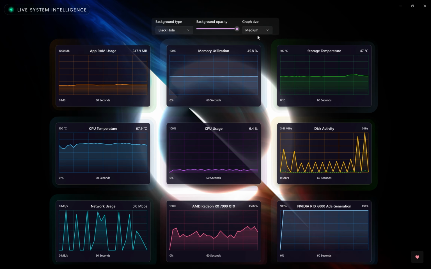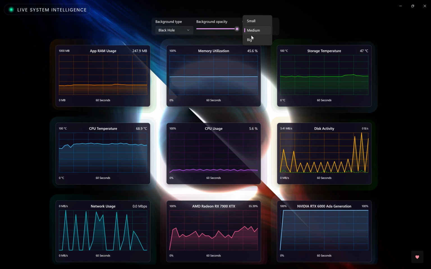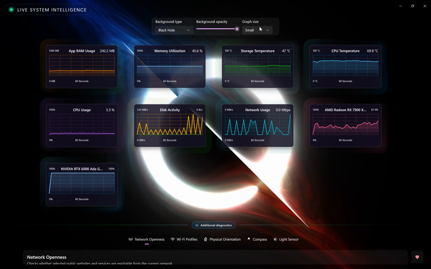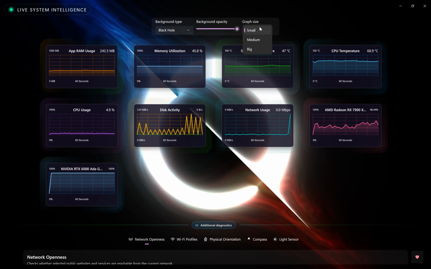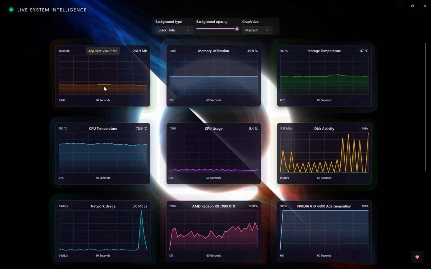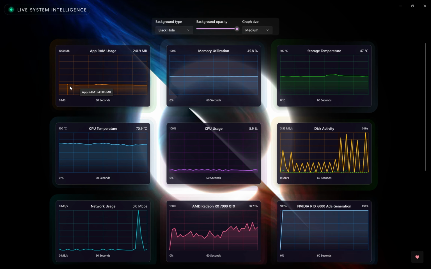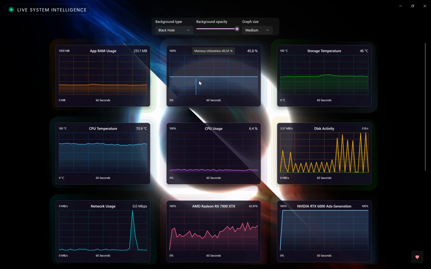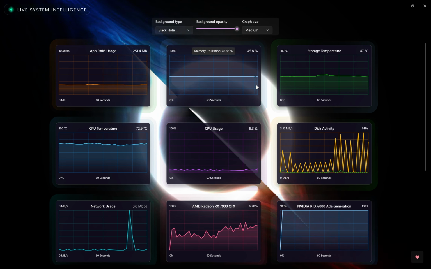Next is graph size. I can choose small, medium, or big for a compact overview or larger charts. Now for the live cards. App RAM usage shows how much memory Harden System Security itself is using. If my app monitors Windows, Windows can monitor it back. Memory utilization shows overall physical memory usage.